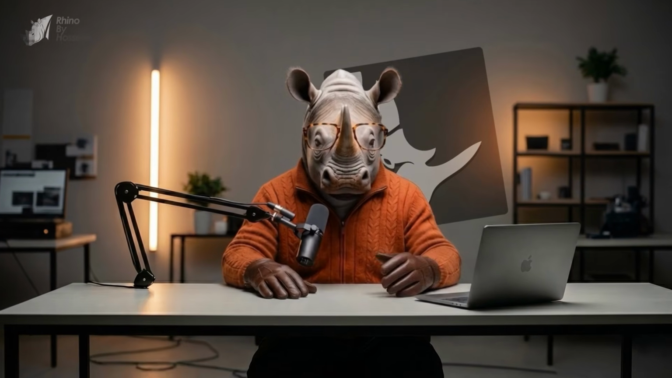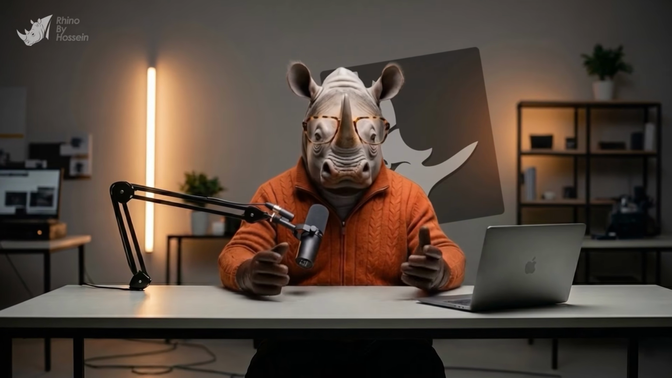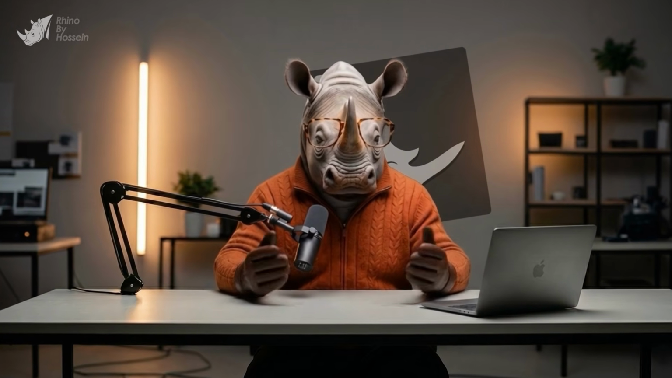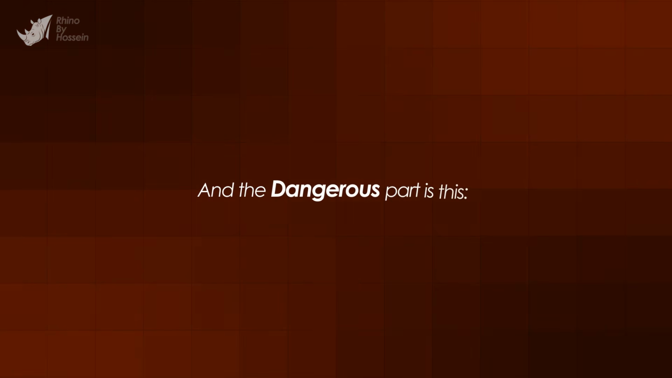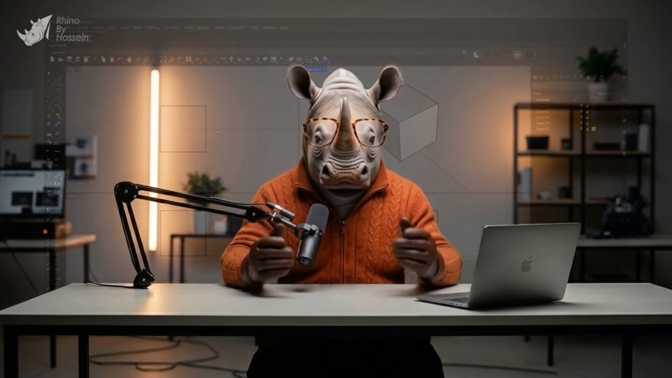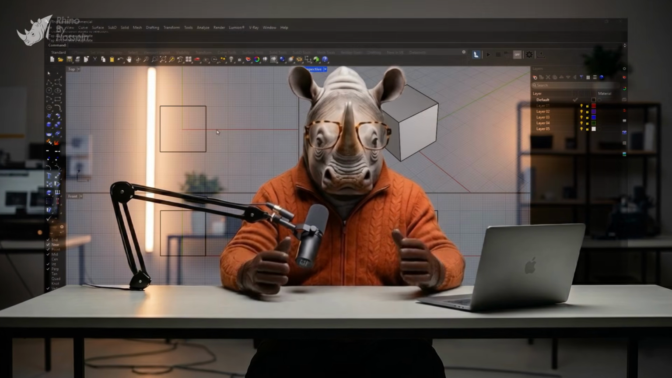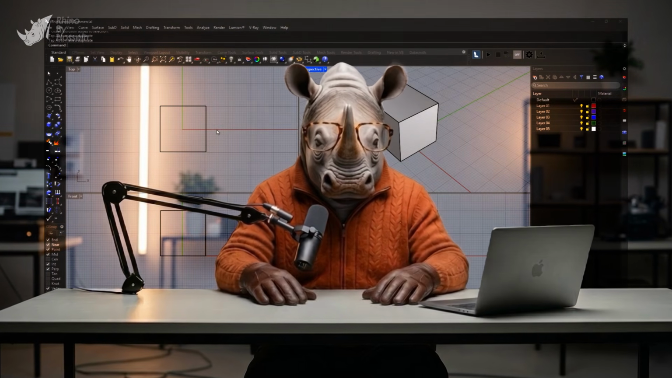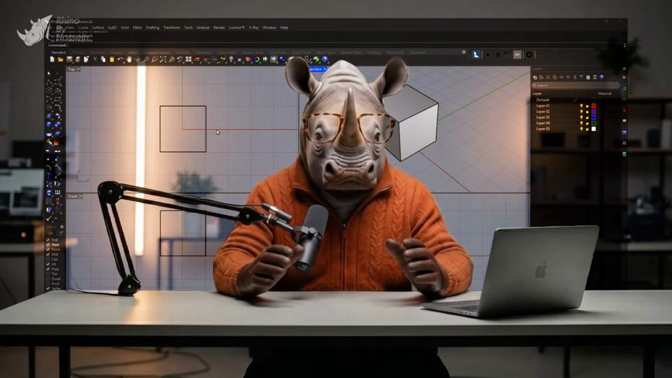If Rhino is starting to feel slow, if your models keep breaking halfway through your work, or if your Booleans fail for no clear reason, the issue usually isn't Rhino itself. It's a series of small mistakes that almost every beginner keeps making without even noticing. And the dangerous part is this. At the beginning, they seem completely harmless, but as your project grows, they quietly build up and eventually turn into serious problems that can ruin your whole workflow.